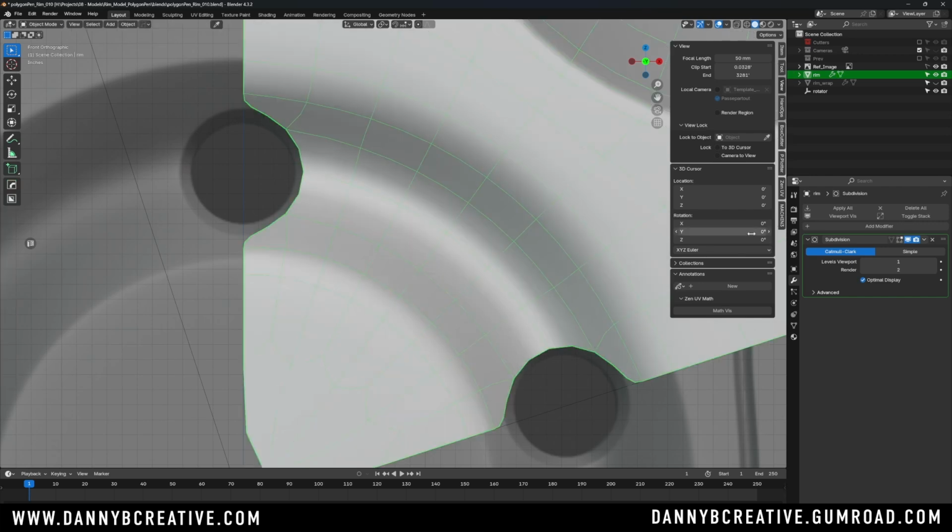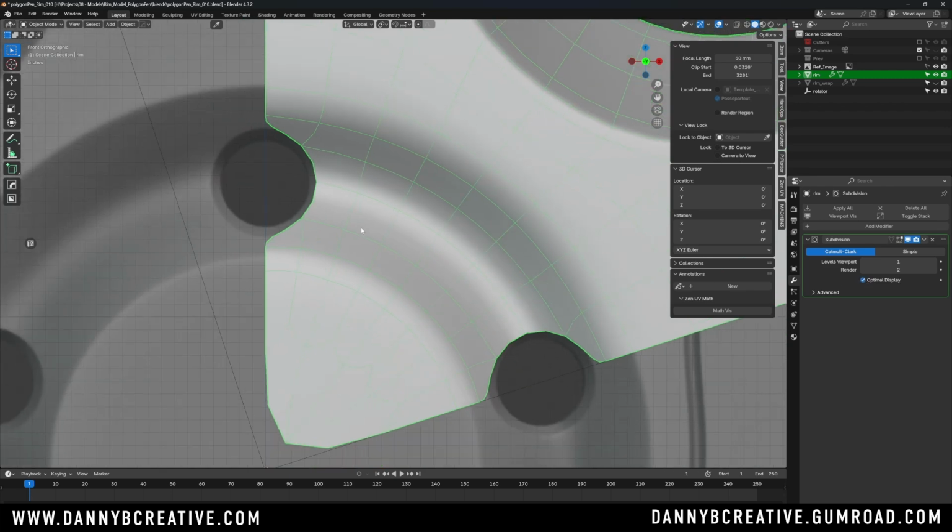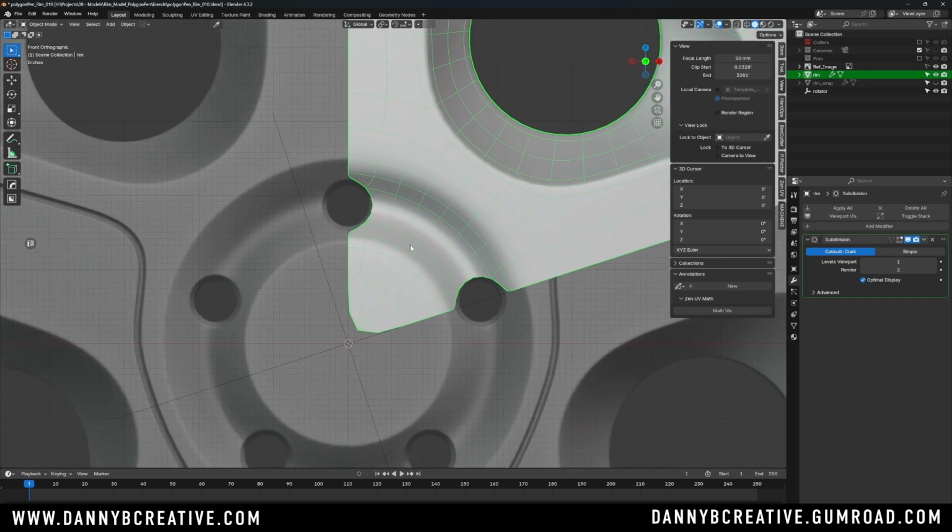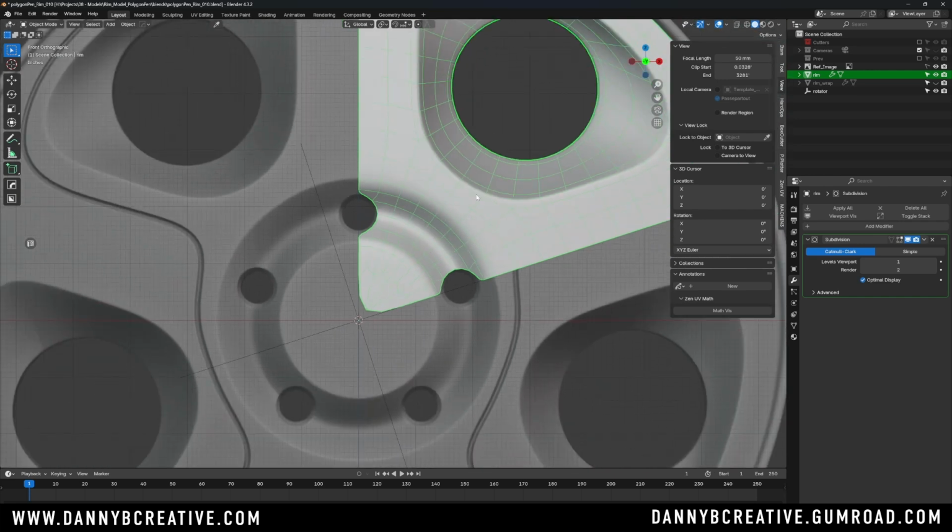Now, if I look at this again, it's still corrected, but there's less tension on that polygon here, and you get a much cleaner shading and a cleaner edge flow. Cool. Our cleanup work is done. That's all we have to do.